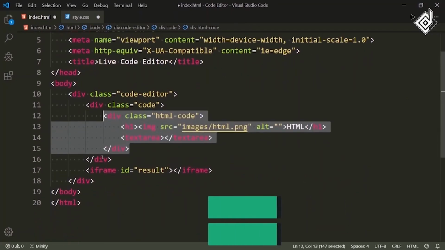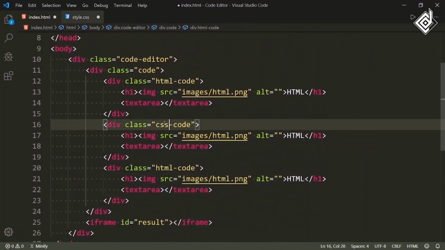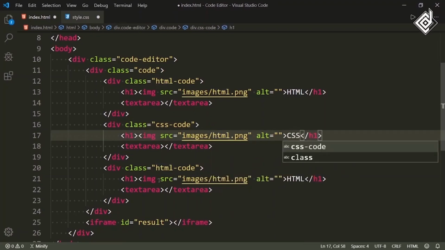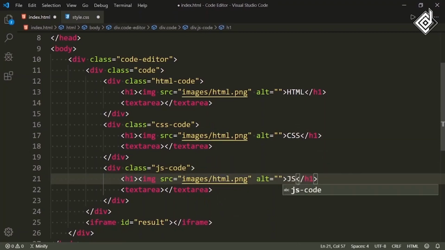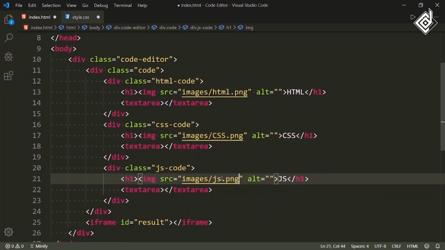I'm duplicating this code 2 more times. And instead of that HTML code, let's give CSS code. Let's change it to CSS. And also let's change it to JS. Let's write JS. And also in the image source, let's give the CSS image. And also for the JavaScript, I'm giving the js.png image.